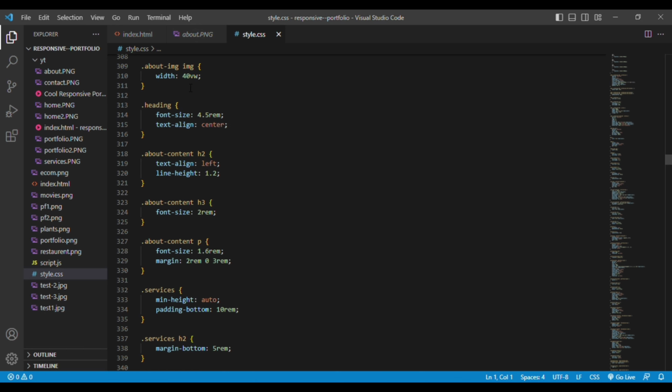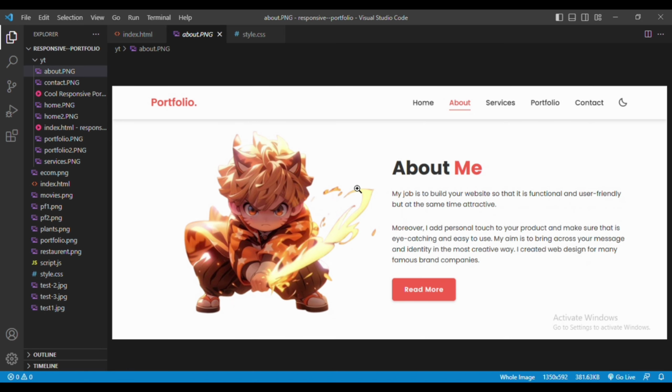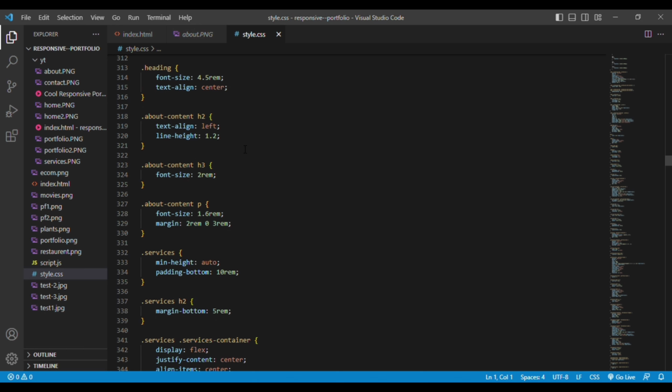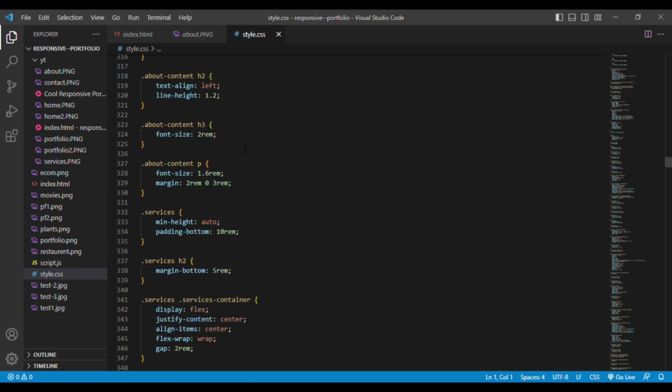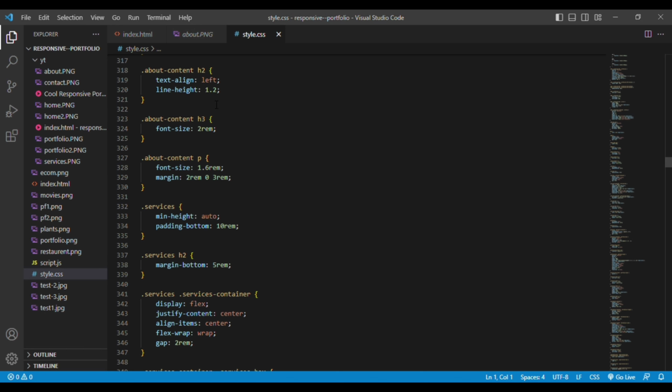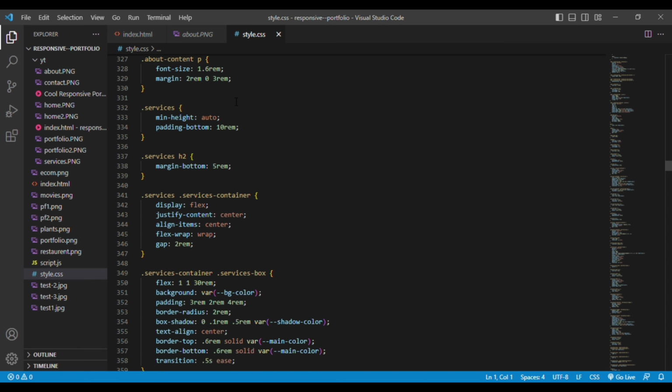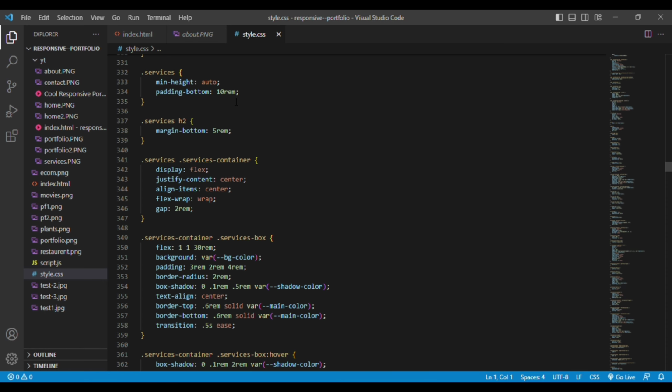Next, the image width is given as 40vh, viewport height. Then we have the heading, whose font size is 4.5rem, and text align center. You can see this data is aligned at the center. If you know all this, text align left, then text align elements, margin. And you can go to the services section.